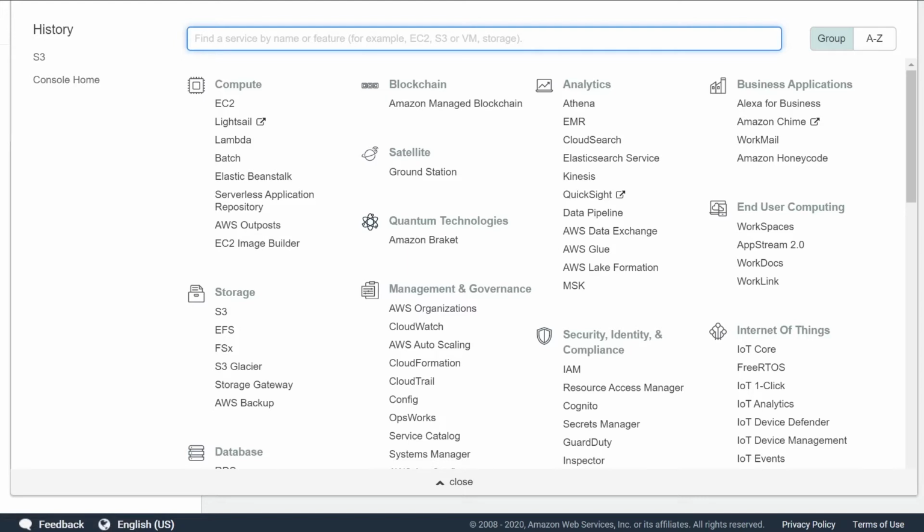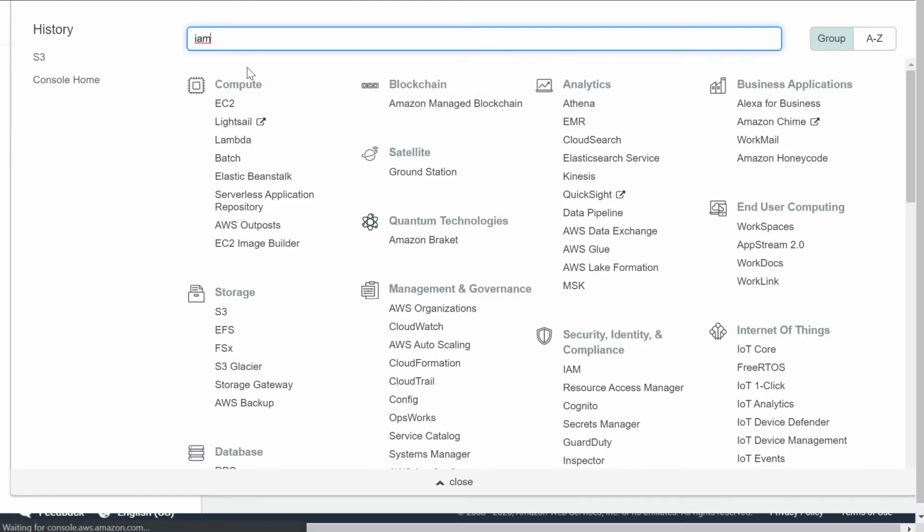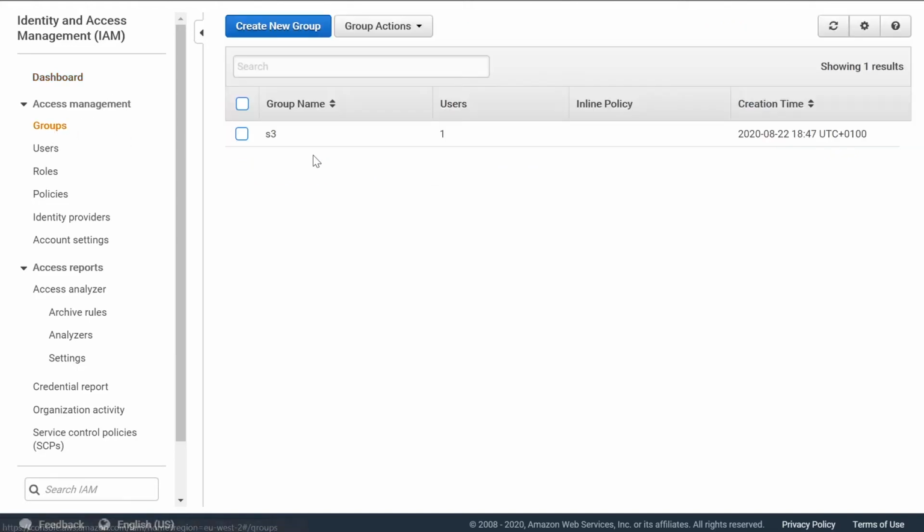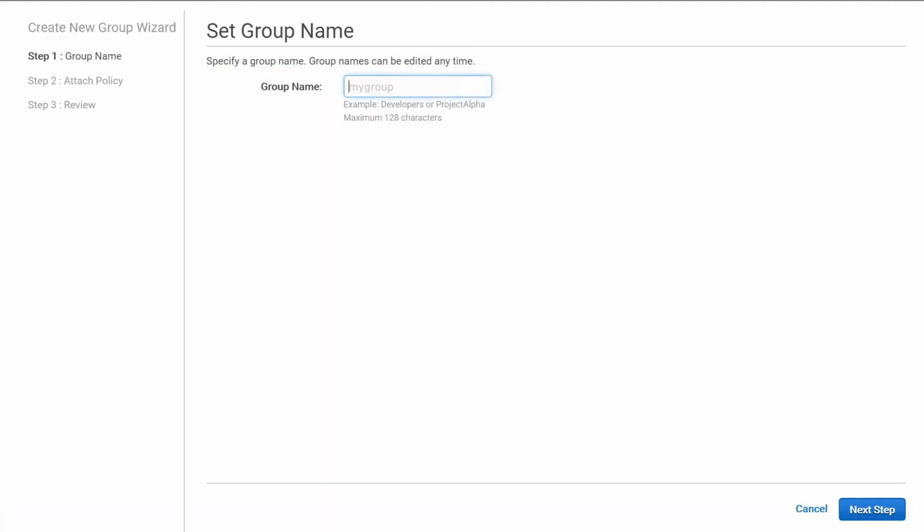And let's just type in IAM. So we've got the management services. So essentially, we're just going to make a new user, which we're then going to utilize within our application to connect to our S3 bucket. So here you can see that I've already got a user and a group. So let's just go ahead and create a new group. I'm going to call this S3 demo group. So let's just create the new group. Sorry, S3 demo. Got ahead of myself then.